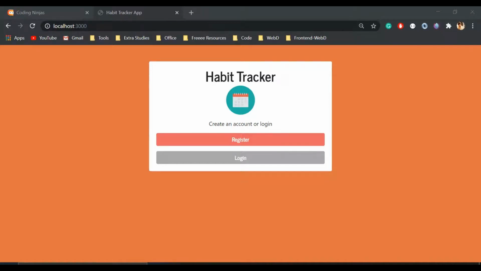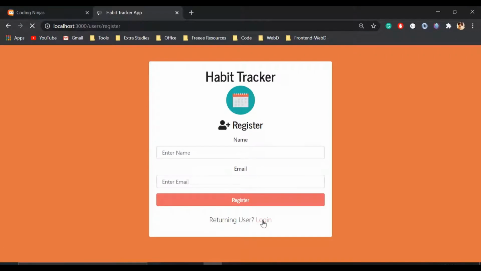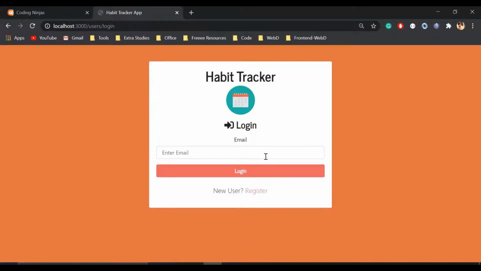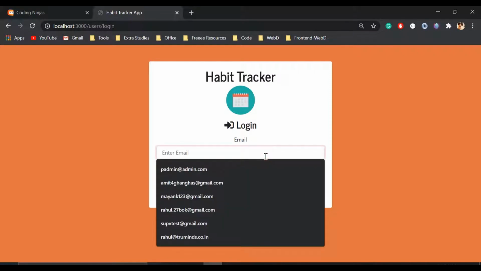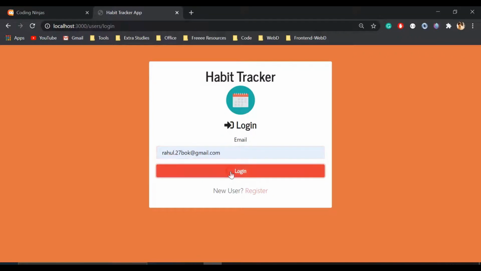Hello everyone. So I just finished building my habit tracker app using NodeJS, EJS and MongoDB as the database. So this is the landing page where I can either register or I can be a returning user. This is mainly to keep track of all the activities and linking them to a user. So right now I have my registered user, so I can log in using that email ID.